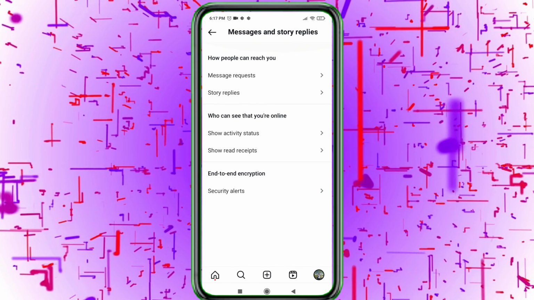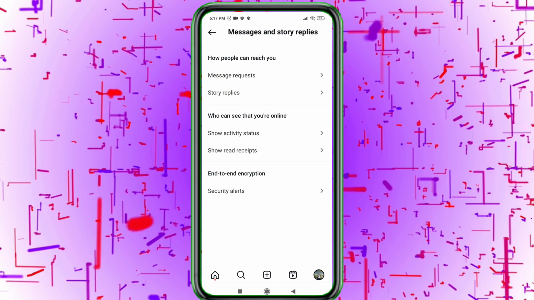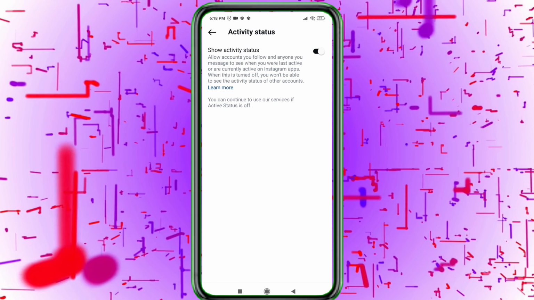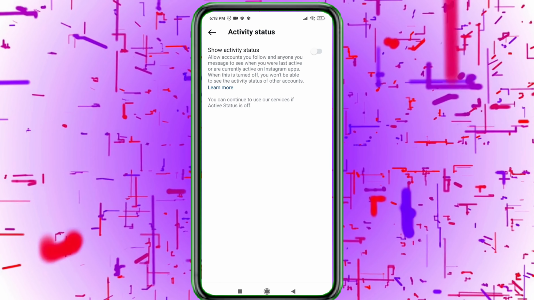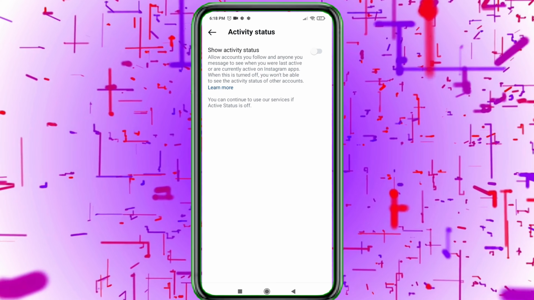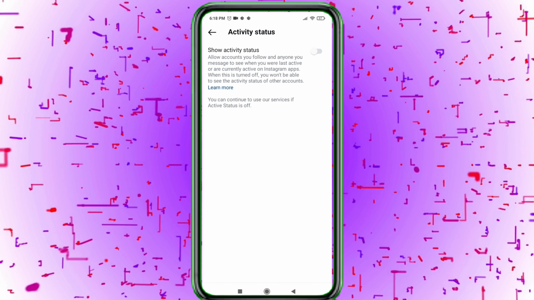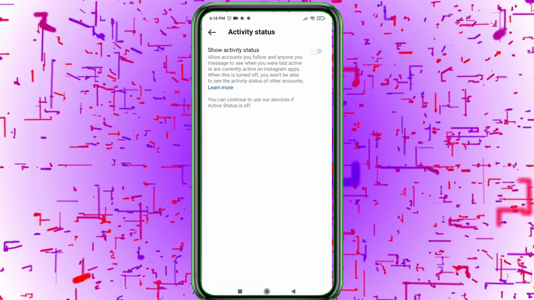And here you can see the show activity status option. Tap on it and turn off the option of show activity status. This feature will allow accounts you follow and anyone you message to see when you were last active or are currently active on Instagram apps.